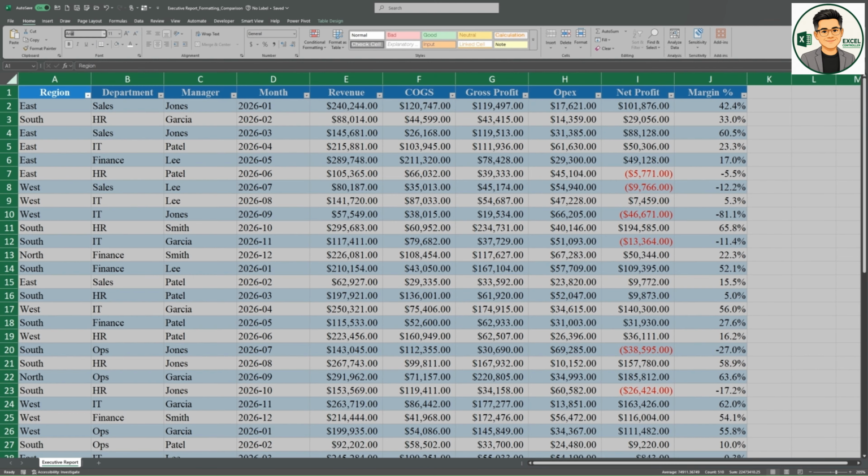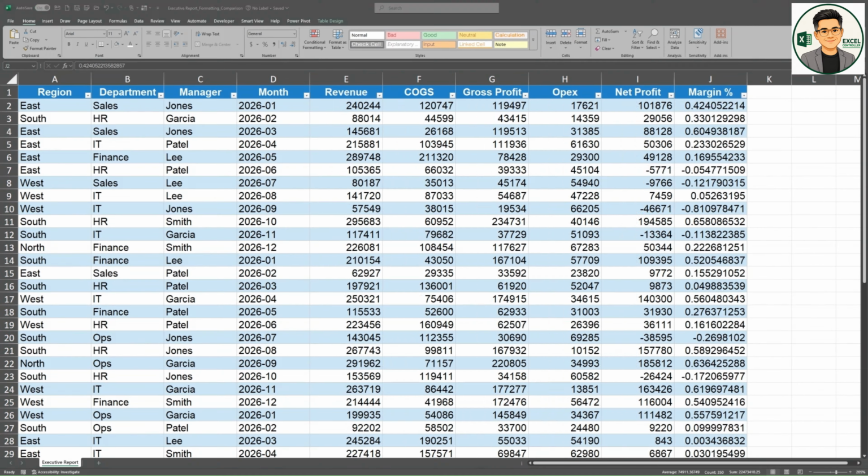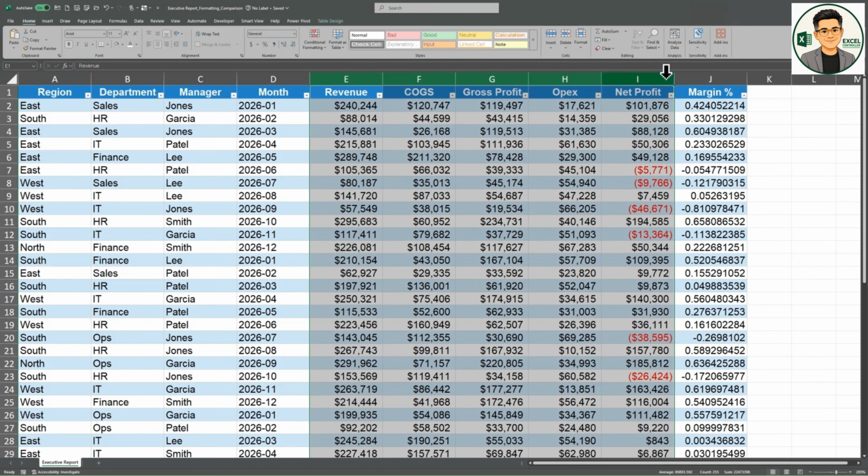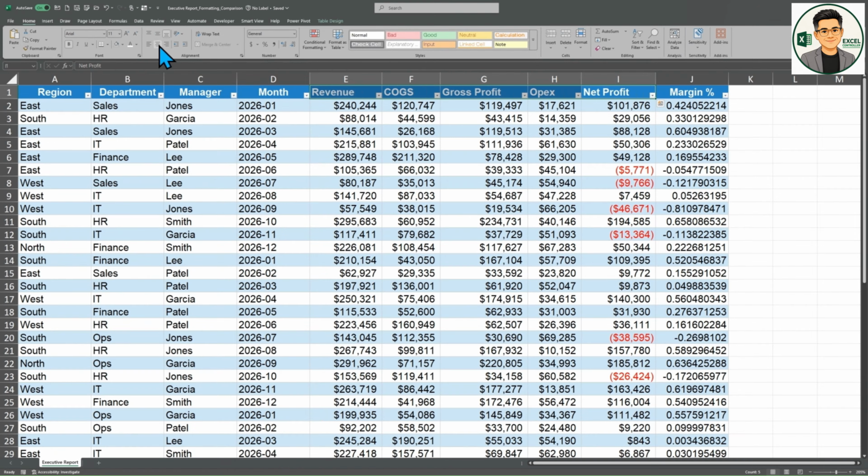Step 3. Format numbers. Select revenue, COGS, gross profit, OPEX, and net profit. Home, accounting format, 0 decimals. Step 4. Resize columns. Double-click between column headers. Auto-fit. Step 5. Center headers. Right align numbers. Step 6. Select margin percent. Home, percentage, 1 decimal. Common mistakes include random colors, merged cells, multiple fonts, too many decimals, hidden rows, blank rows inside tables, overusing bold.